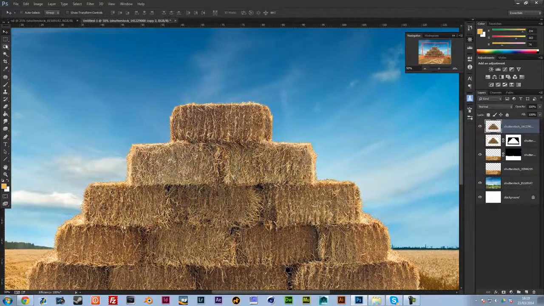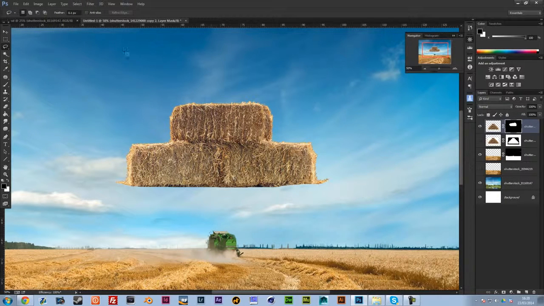So for the top bit, let's just make a rough selection around the top. And then let's Control Shift I, and mask that. Sorry, other way around. If you didn't get what I just did, I inverted it, and then I added the mask, so then it masks everything outside of our selection.